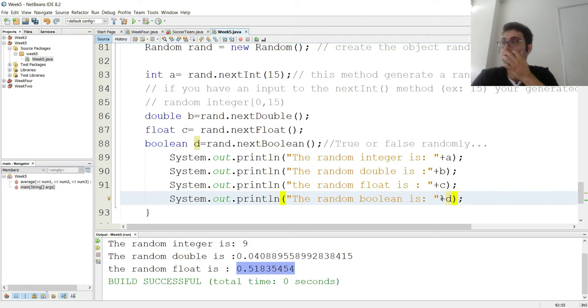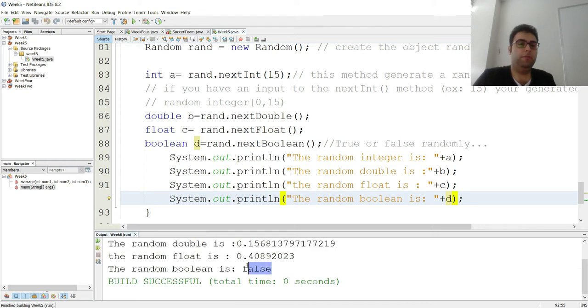Alright, so what else do we have? How do I create a random character now? So that's the question. I need a random character. What can I do? So here's your Boolean, false. This time you run it, it's false, false, false. Come on, true. Here we go. So it's either true or false here.